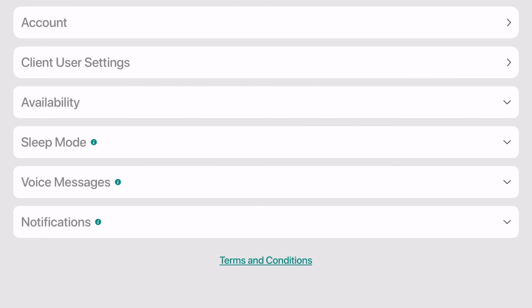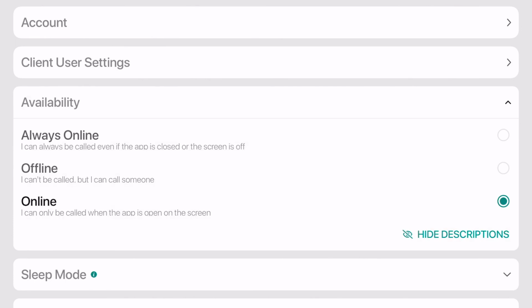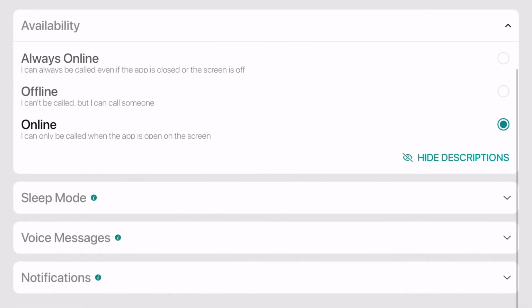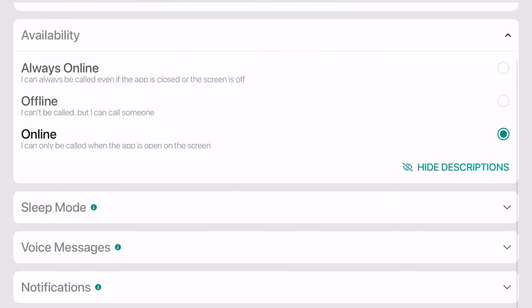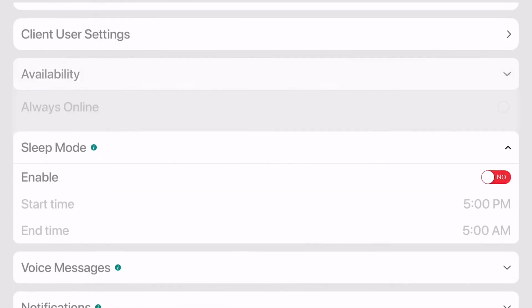We can adjust some of our settings. I'll go over some of these, such as availability. A user may be online, offline, or always online. In online mode, a user may only receive calls when the app is on the screen, and will appear offline if the app is in the background or the phone is locked.